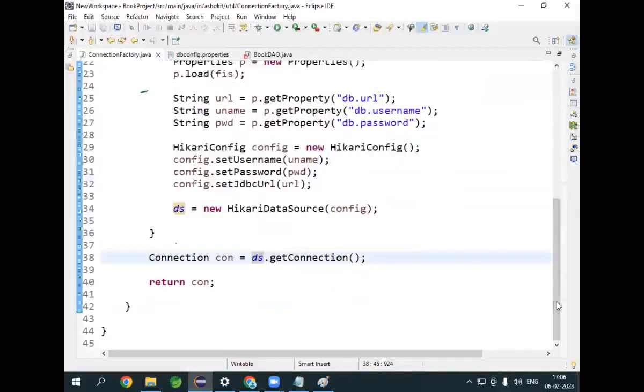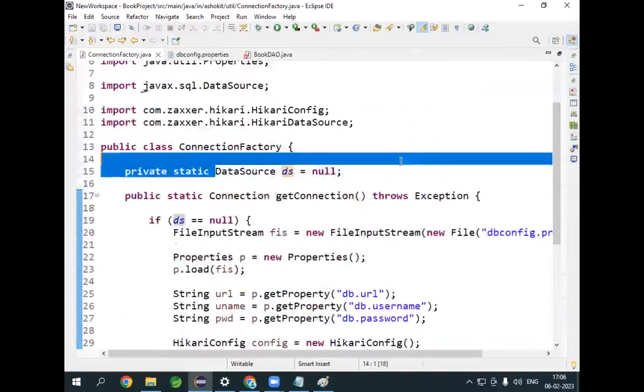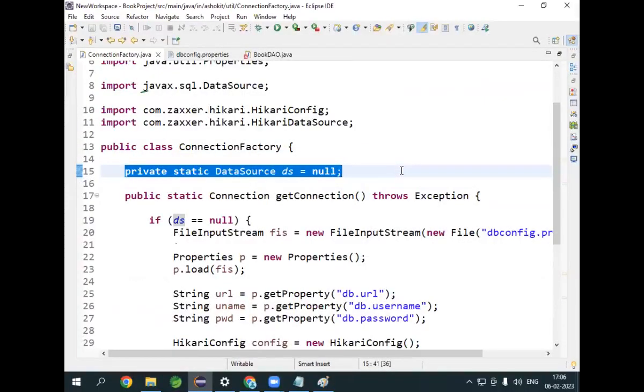Is a static block required? No. How many times will memory be allocated for this variable? Only one time. When? When the class is loaded. Why will memory be allocated only one time? Because it is a static variable. For static variables, memory will be allocated only one time.